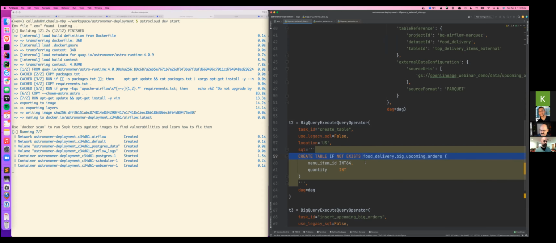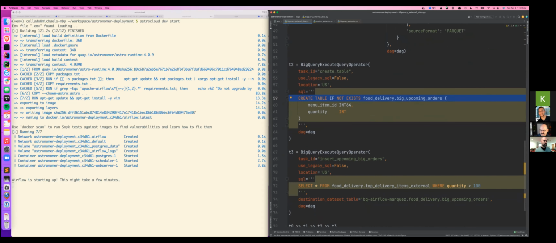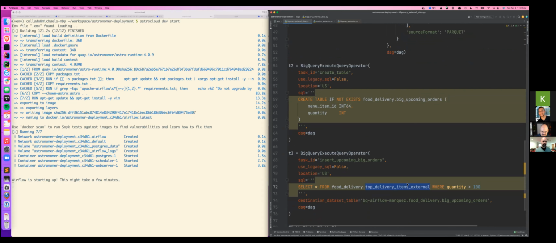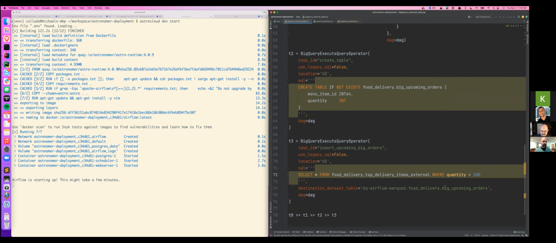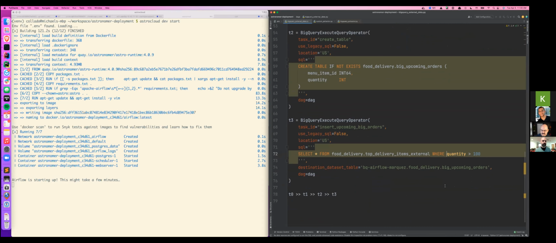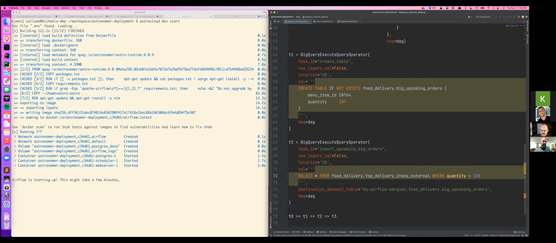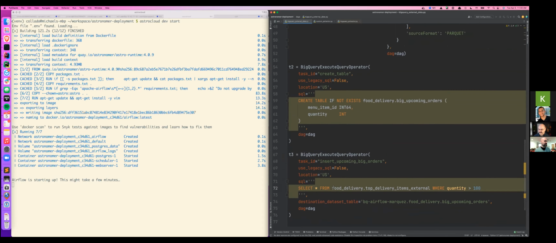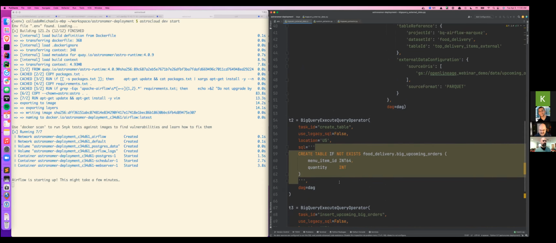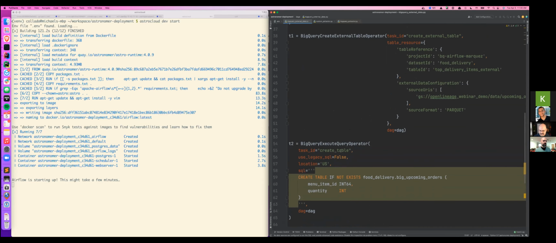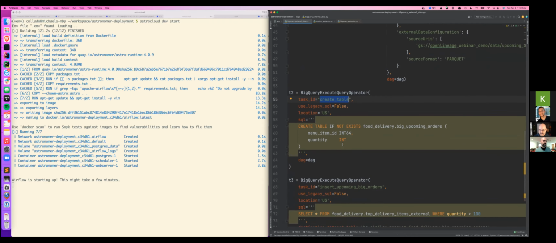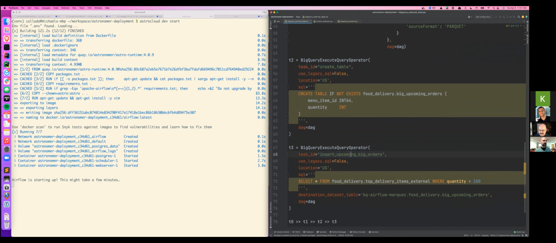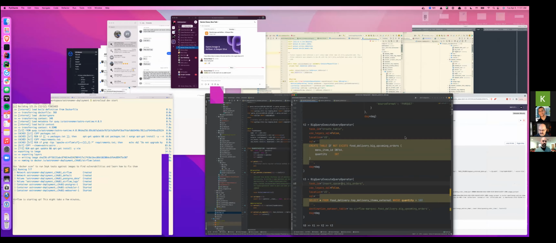So we're going to go ahead and create that table, and then we're going to execute a select query that is going to select from this external table that we created, the table based on the data that's in GCS. But we're going to filter so that we only find where the quantity field is greater than 100, because that's what constitutes a big order in our system here. Okay. So it's a really simple DAG, right? Copy some data in GCS, create an external table in BigQuery, create a target table in BigQuery, and then copy some data into that new target table. Very, very simple.